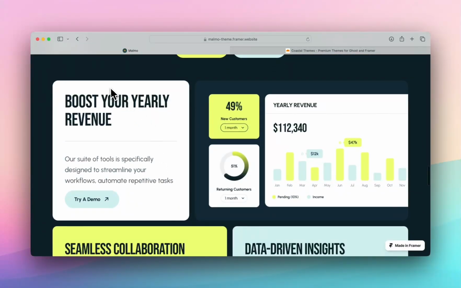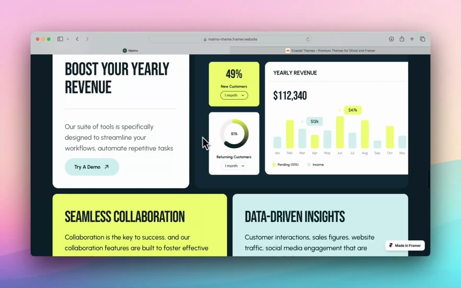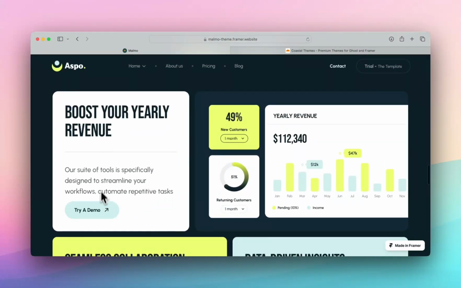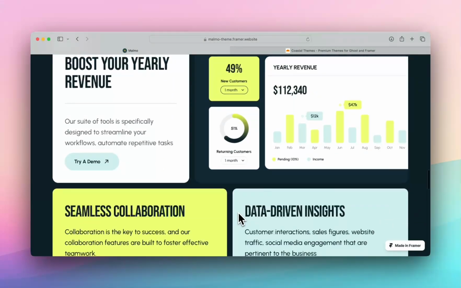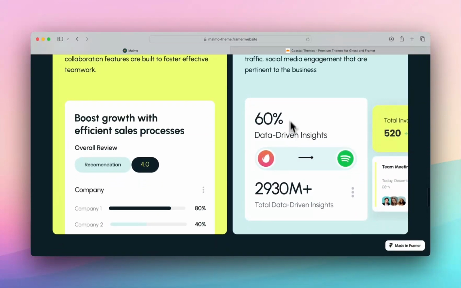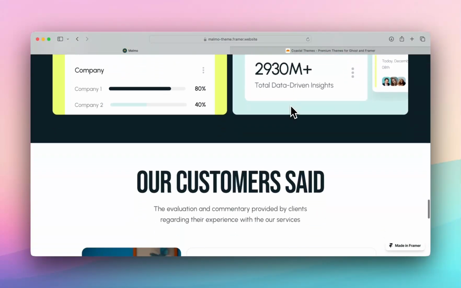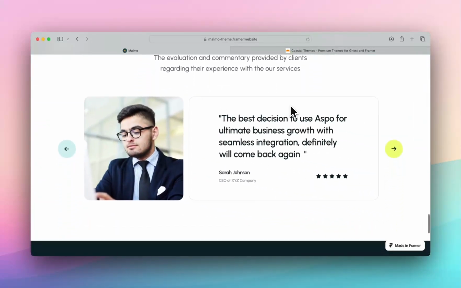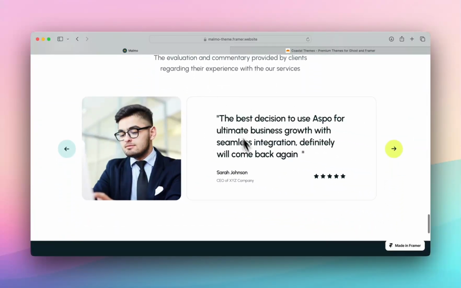and you can see here this kind of masonry style grid allows you to hero content, CTAs, images, which you could easily swap out with videos, and a combination of the two. We also have a testimonial section where you can feature an image, the testimonial itself, and a star rating.